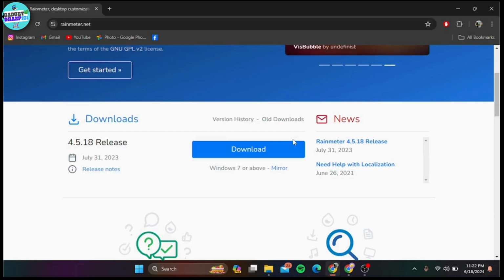Next, find some amazing skins. There are several websites where you can find Rainmeter skins, such as DeviantArt and the Rainmeter subreddit. Download the skins you like and save them to a folder. Make sure they are in the .rmskin format, which makes installation super easy. To install a skin, simply double-click the .rmskin file and follow the prompts.